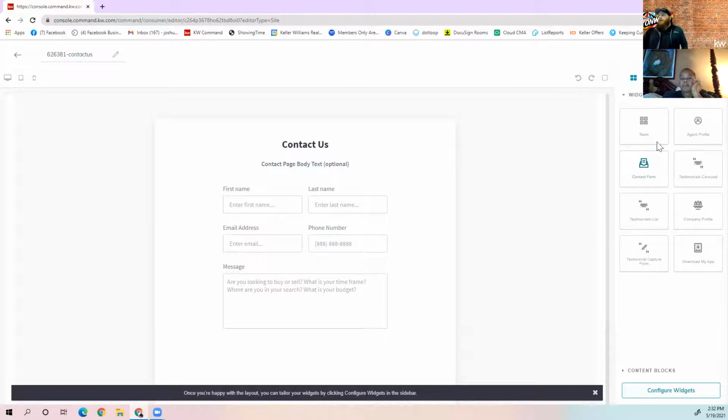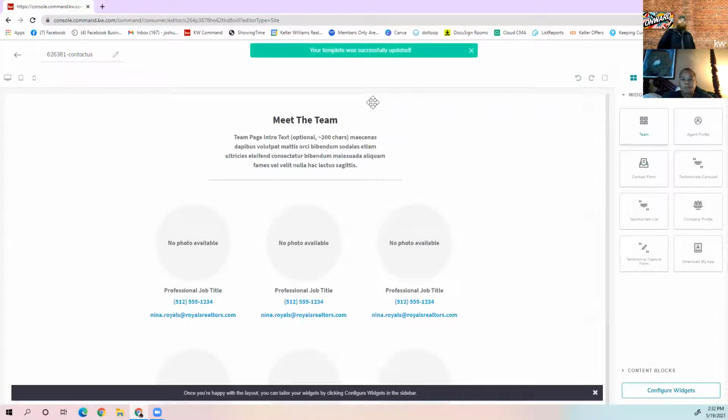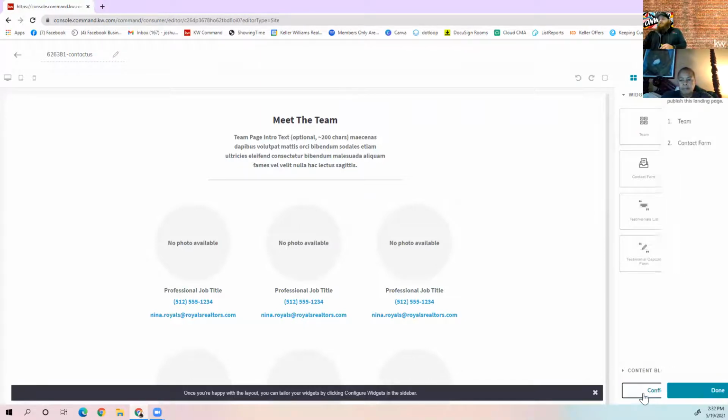So if I wanted to put a team here, I can just click and drag this team, and wherever you see that green line is where it's going to drop it. So this is the widget for the team, okay? Now, if you're on a team, what's really neat about this one is if you click on configure widgets down here in the bottom right, which is what you're going to click to go ahead and change the information to any of these widgets.